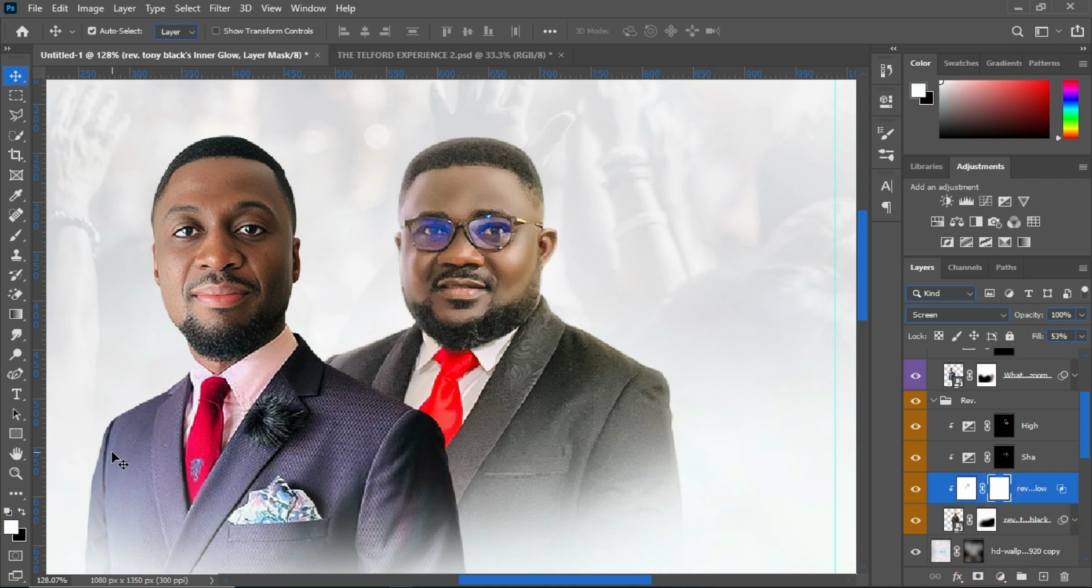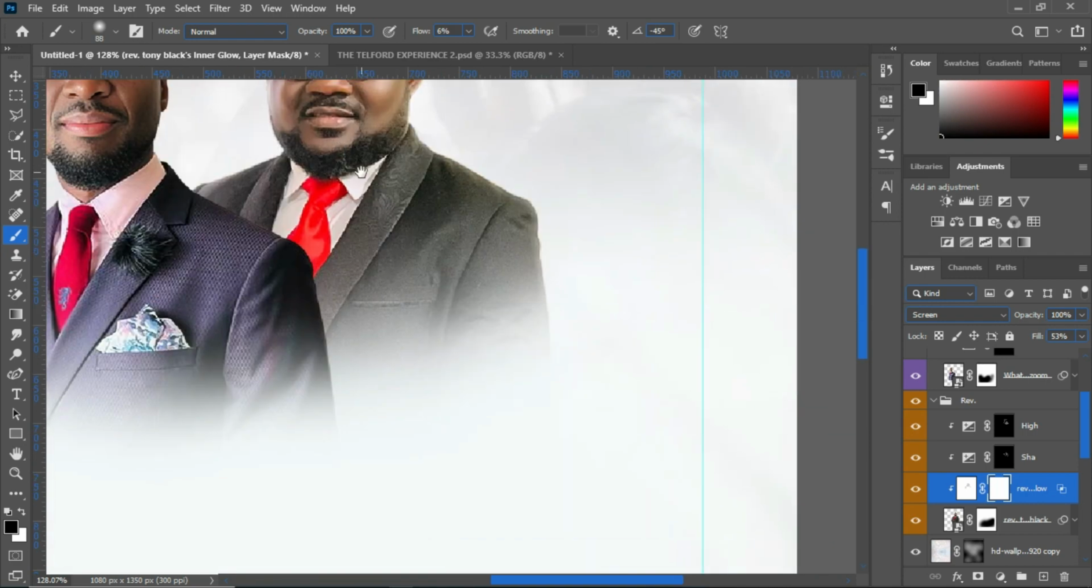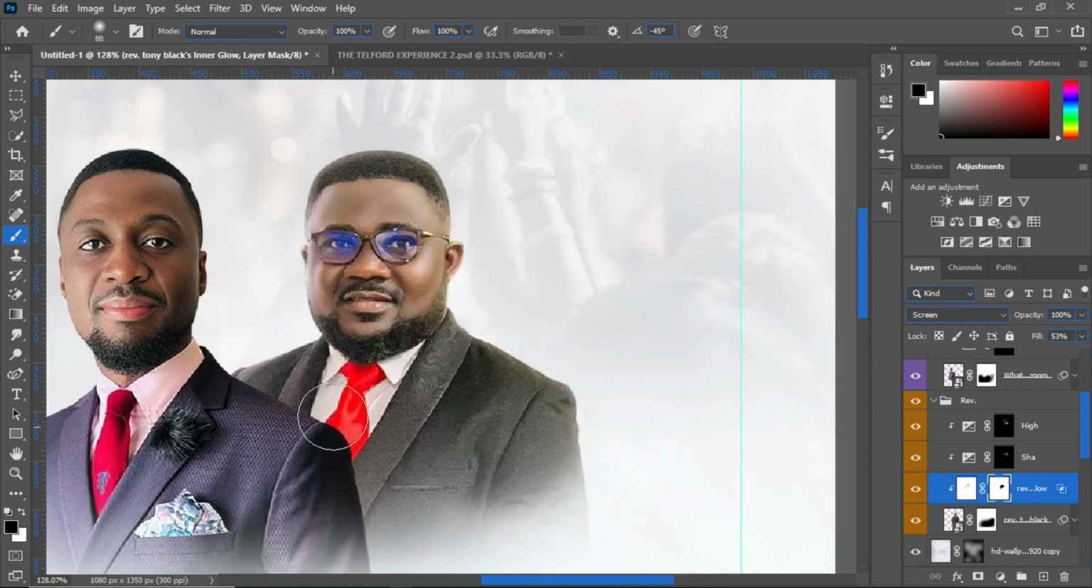Just create that, and then since I'm on a white layer mask, I use black to paint. Let's load it to 100%. Then brush, gently brush.